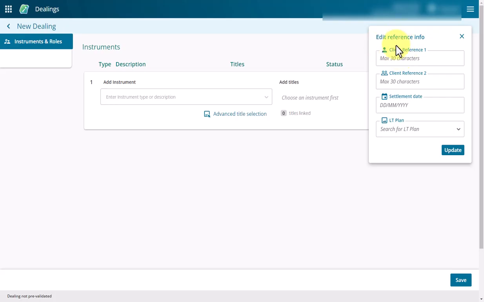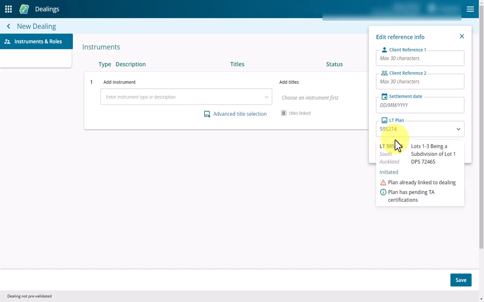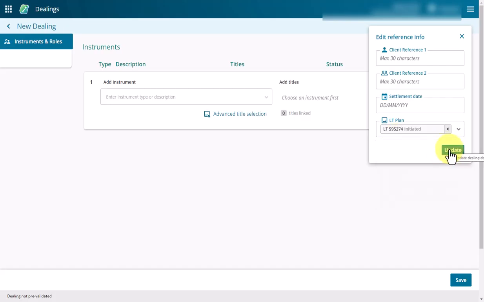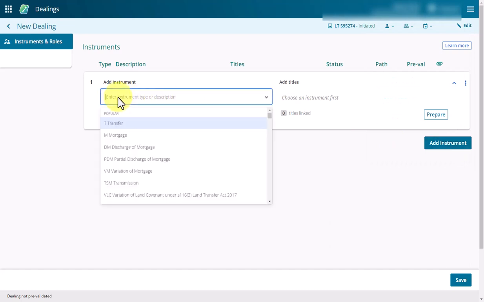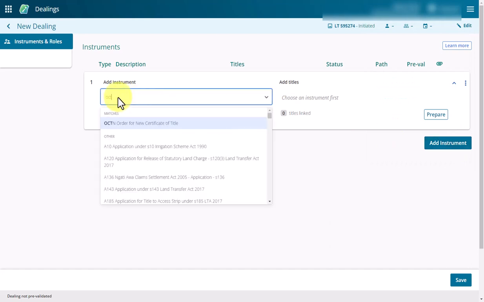To do this, open the Edit Reference info box and start typing the plan reference in the LT plan field. Select the plan and then select Update. Enter OCTN in the Add Instrument field and select it from the drop-down menu.